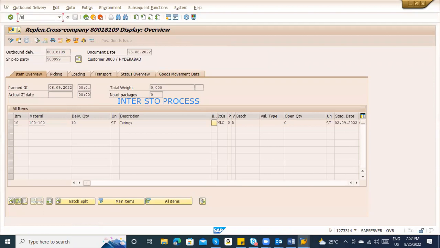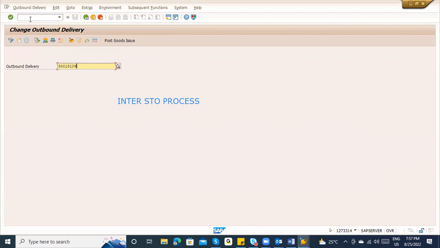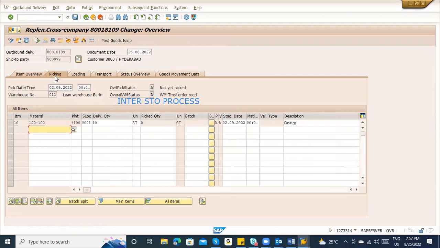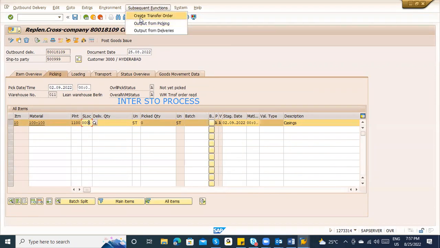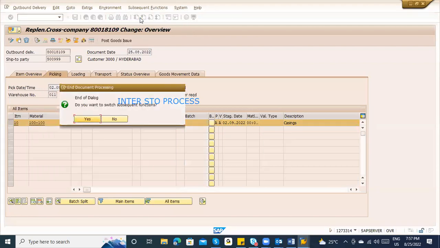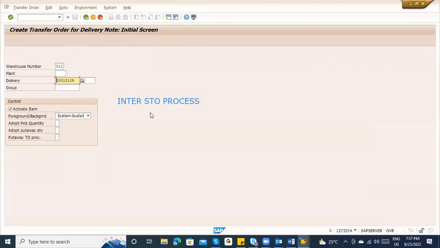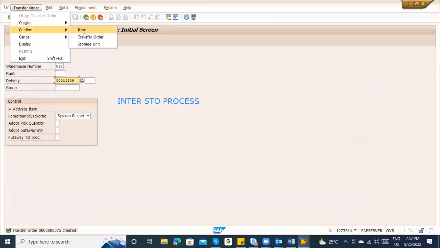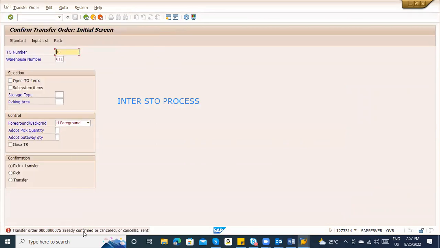Okay, go to VL02N. PGI we can do in VL02N. Again, outbound delivery, how to do PGI. Okay, now what we need to do? We need to do the picking. Since this 1100 is warehouse related, we have to create a transfer order at the warehouse management level. So I'm creating it in warehouse management. Enter and save, and I'm going to confirmation. If it is automatically confirmed, then you will get a message that it's already confirmed.